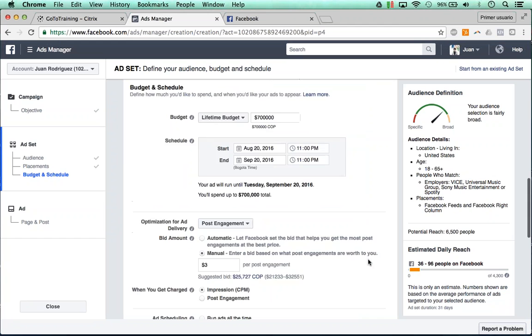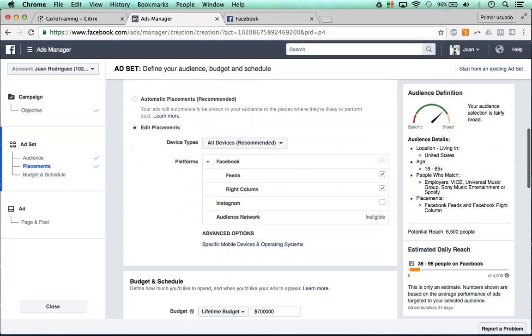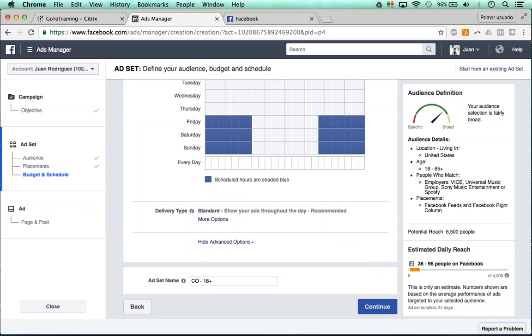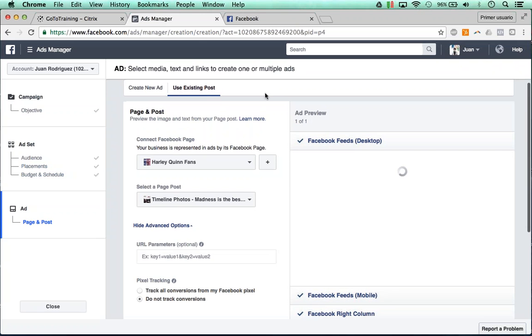Now you have everything you need. You have your target audience, where you're going to show your ad, how much you're going to spend, and at which time you're going to show your ad. You can click on continue. And now you just have two options: you can create a new post, or you can promote a previous post.